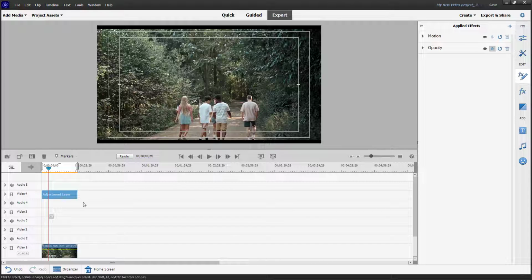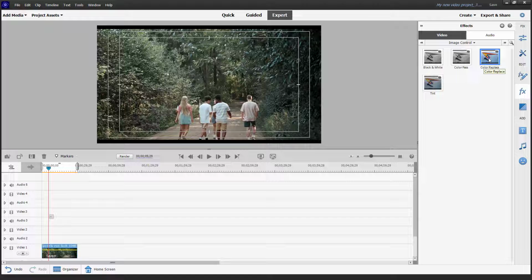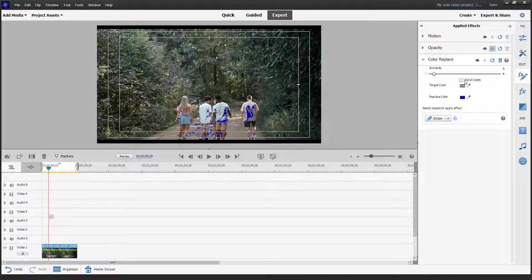Let me just delete this and delete the adjustment layer as well. So what I'm going to do now is work with the color replace option. If I click and drag the color replace option over here, then what you can do is choose a target color over here.